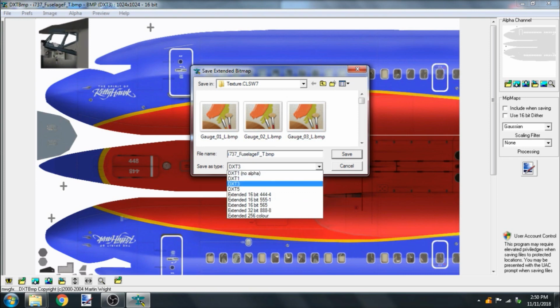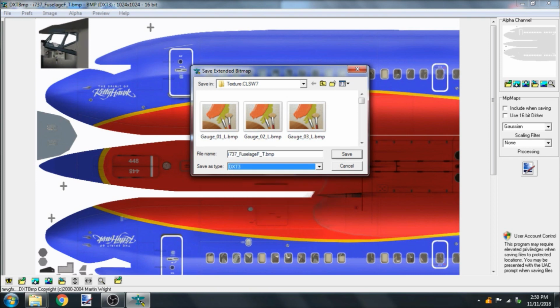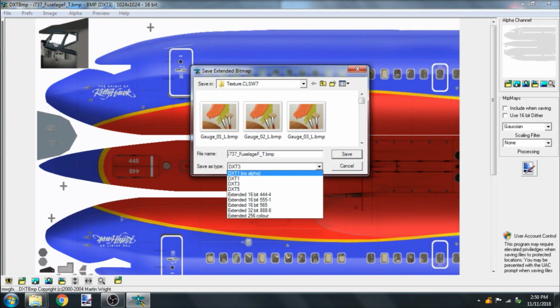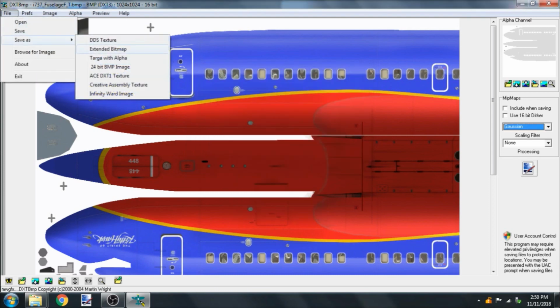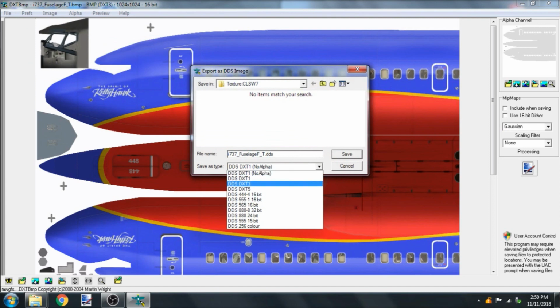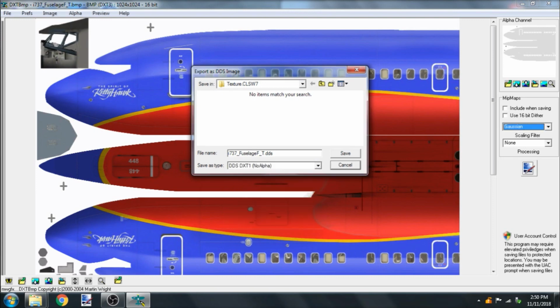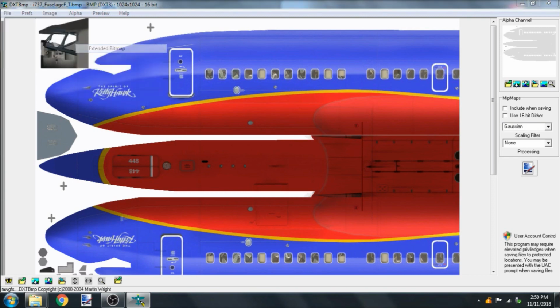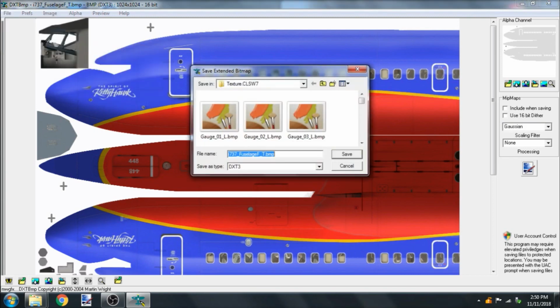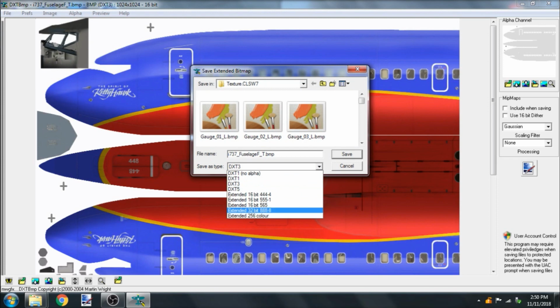If you want to save it as a DDS, you can go like this, save as DDS, and you can save that. That is for FSX, DXT3 or a 32-bit 888-8. If you're using FS2004, you can save as an extended bitmap. Now you have the choice between a DXT3 or a 32-bit. I usually use 32-bit, but if you don't want to use 32-bit, you can use DXT3. I'll use it for this video. There's really no difference between them.